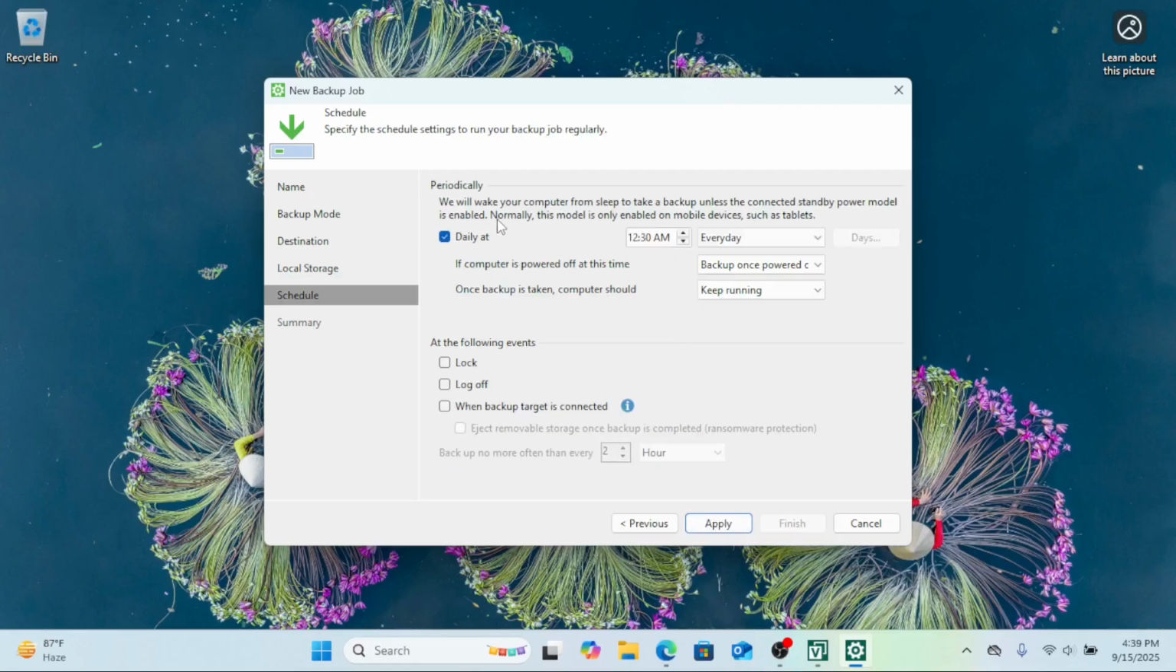Veeam also gives you some cool event-based triggers. At lock. This runs a backup whenever you lock your computer. Great if you want backups while you're away. At log off. This kicks off a backup when you log out of your Windows account. Perfect for end-of-day backups. When Backup Target is connected. I think this one's really handy. If your backup drive isn't always plugged in, Veeam will automatically start a backup the moment you reconnect it. These options make sure you never miss a backup, even if you forget to run one manually.